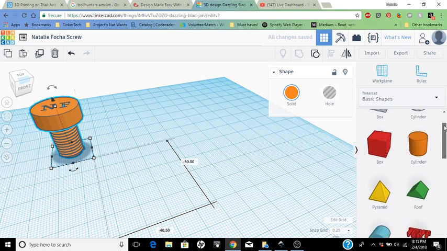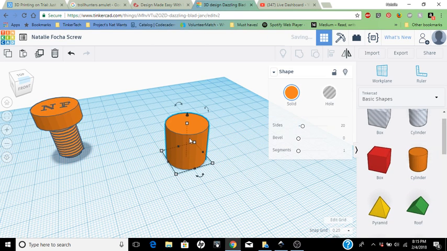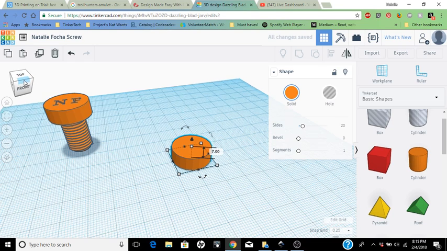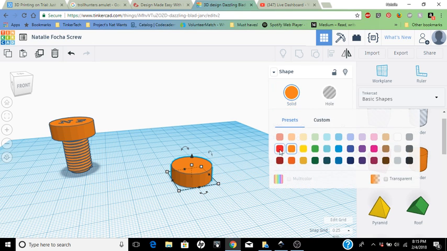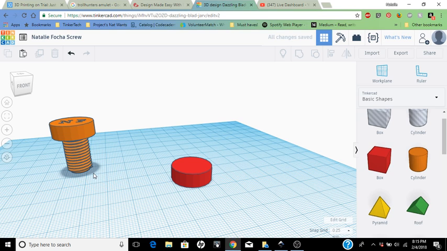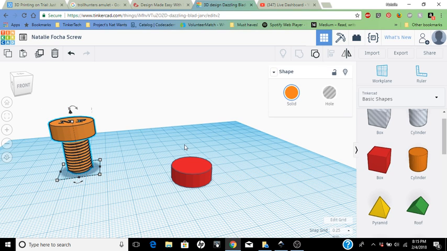nut. So the nut, you need another cylinder, so drag and drop your cylinder onto your work plane, resize the nut to 7 millimeters tall again, and then what I'd like you to do is change the screw color to red. And then I'd like you to click on your screw, change the screw nut color to red. And then click on your screw, Control D or duplicate, upper left.